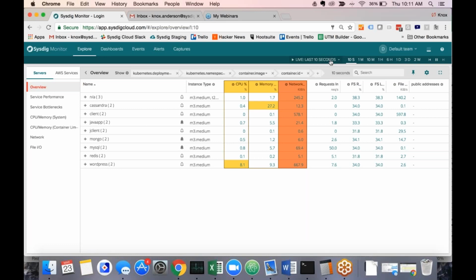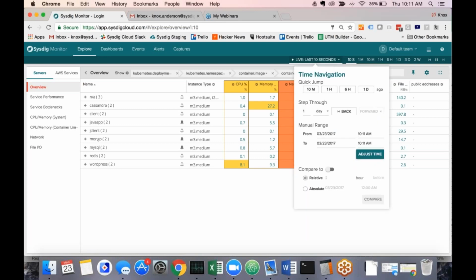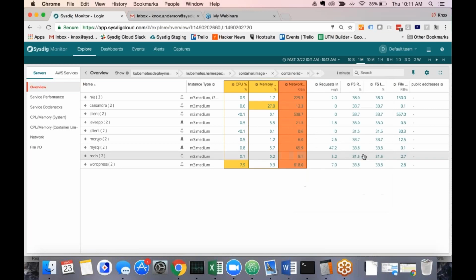If you want to go back in time, you can just easily click the step back button here, or select a specific time range, and then the aggregation of what you want to look at. So hourly data, 6-hour chunks, things like that. So let's go back live, and I'll switch it to 10 minutes so we're not jumping around a lot. And now let's move down into the drill down section of our Explore page.